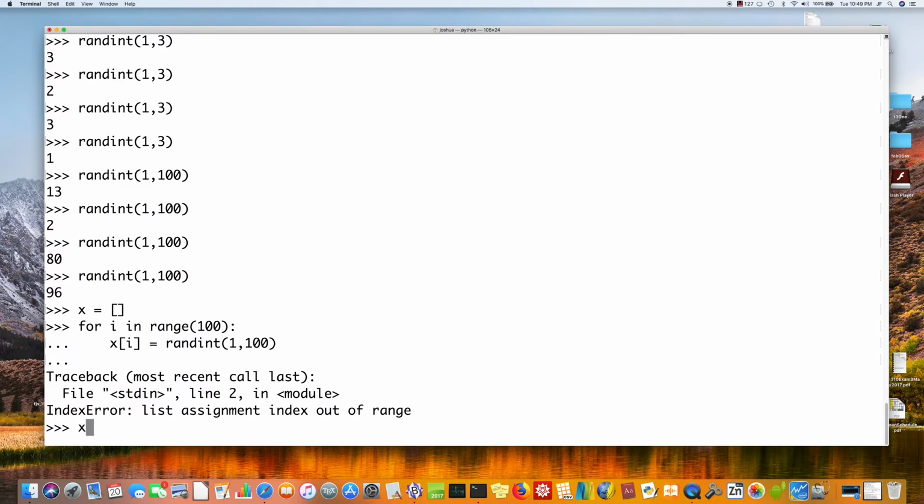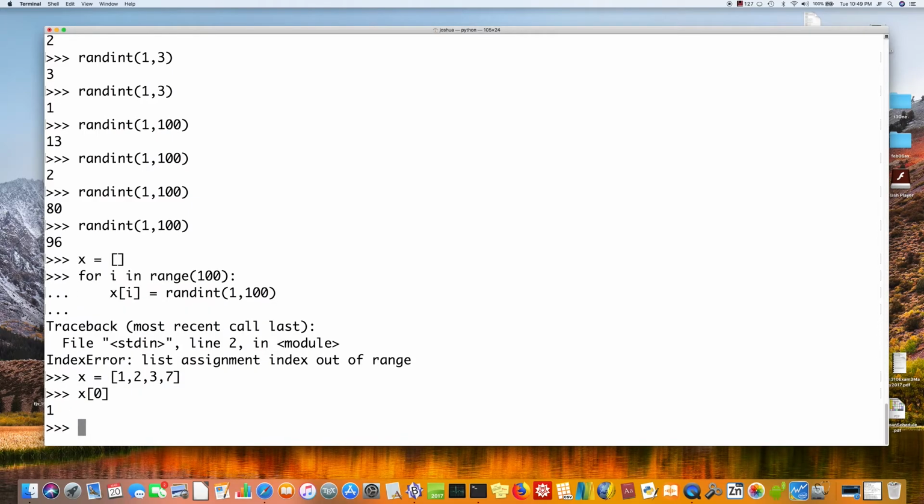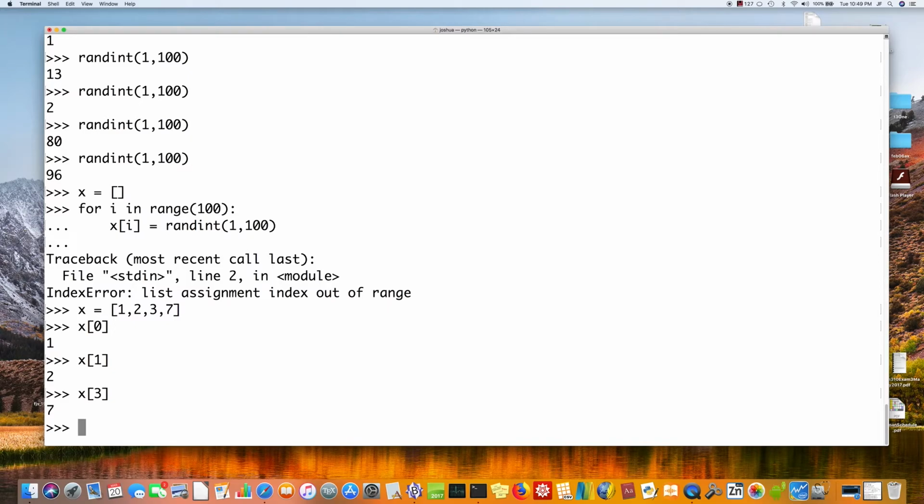Let's say x is equal to [1, 2, 3, 7]. So what is the 0th element of this array? 1. What is the first element of this list? 2. What is the third element of this list? 7. Which is really the 4th number, but we start counting at 0. But let's try the fourth.